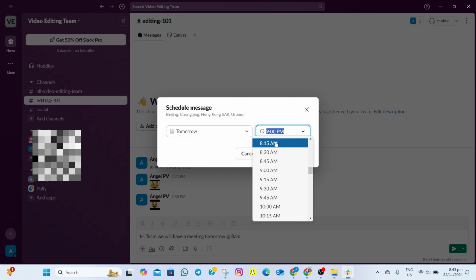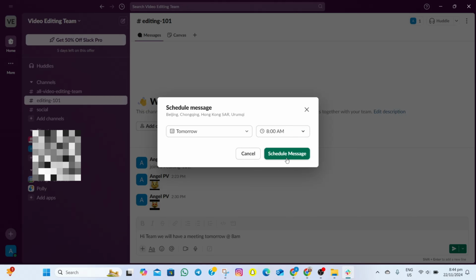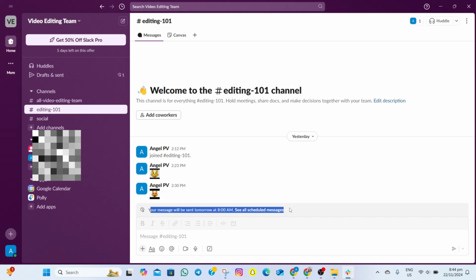After that, I'm going to change the time to 8 a.m. And then once I'm done, I'll just have to tap on this schedule message. And as you can see here, I now have a scheduled message. So that's how easy we can schedule messages in Slack.